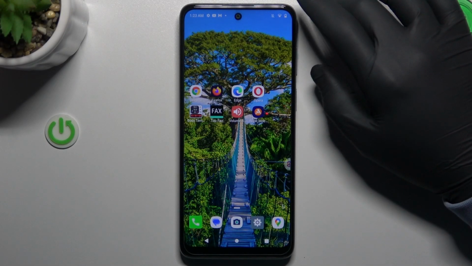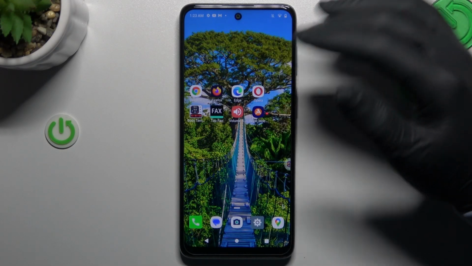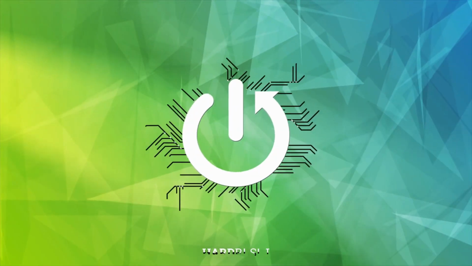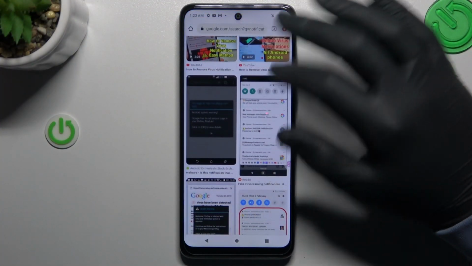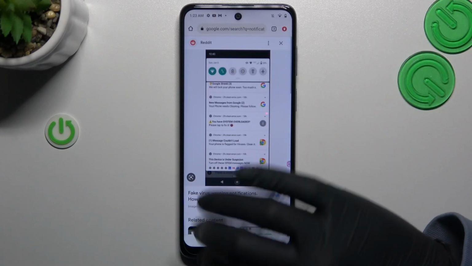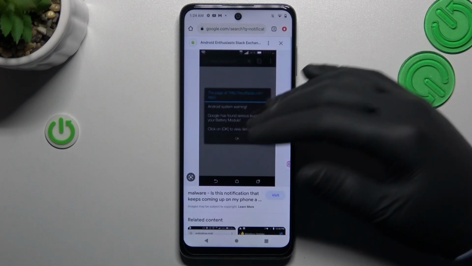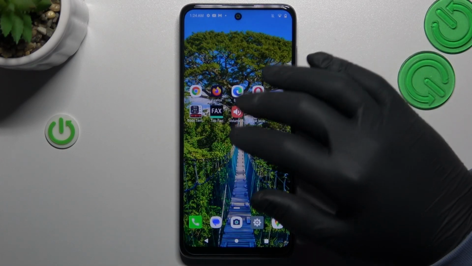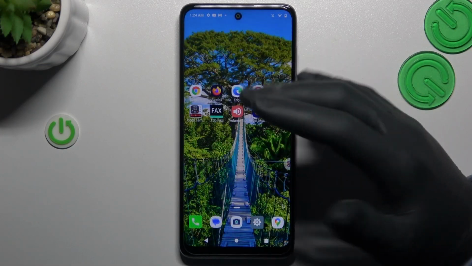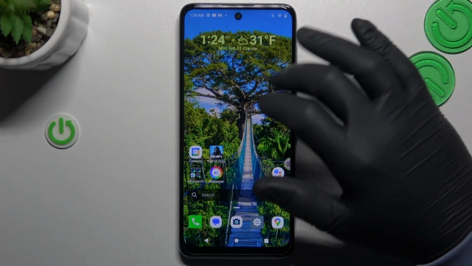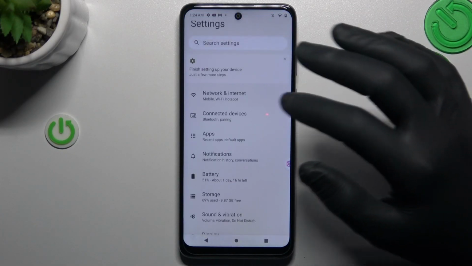Today I'll show you how you can remove a notification virus like tabulats or things like that on your Motorola E32s. So at the start, if you see something like that in your notification bar or on your home screen, or if you're trying to visit any site, that means you have a notification virus. And we can try to remove it in two ways: by the system settings, and by the antivirus application. So we will start from the system settings.